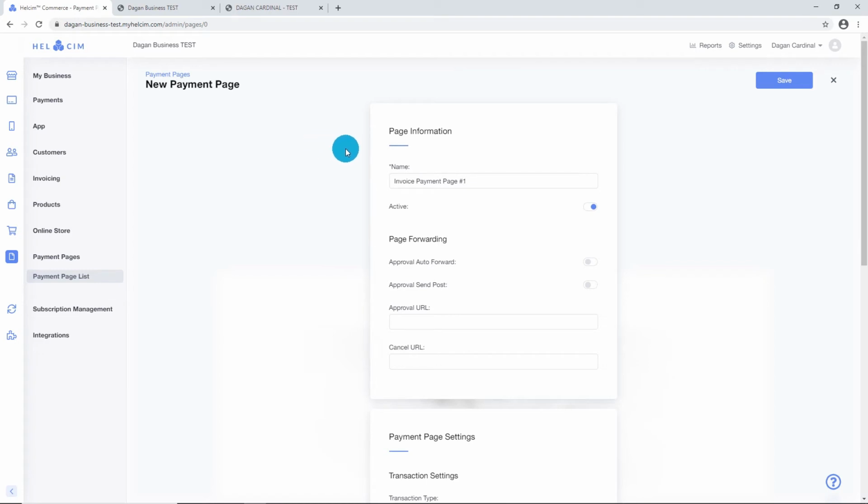We can give our payment page a name here, but the fields are auto-filled with options we selected on the last screen. In this case, we will leave it as invoice payment page number 1. You can see that the active toggle is toggled to on, but if you ever wanted to disable a payment page, you can do so here.